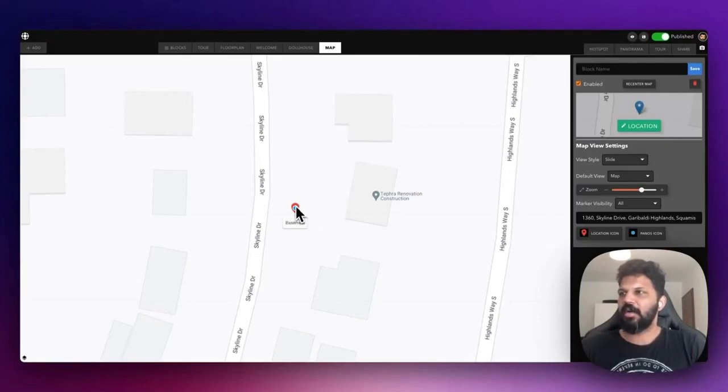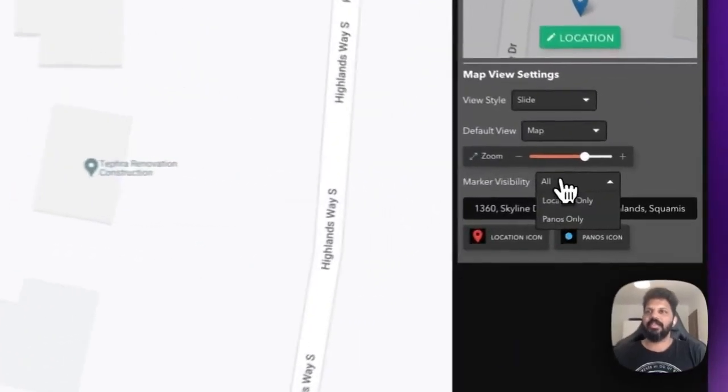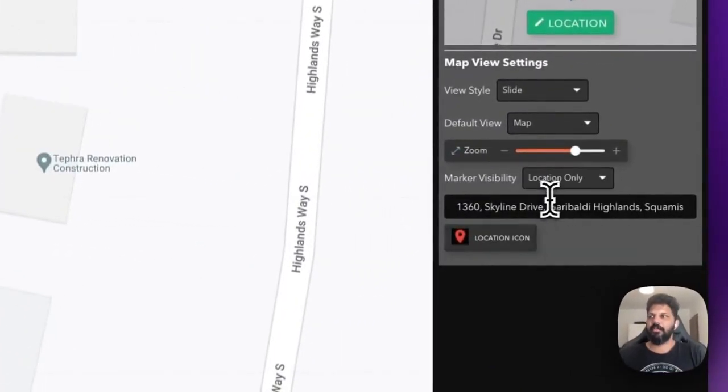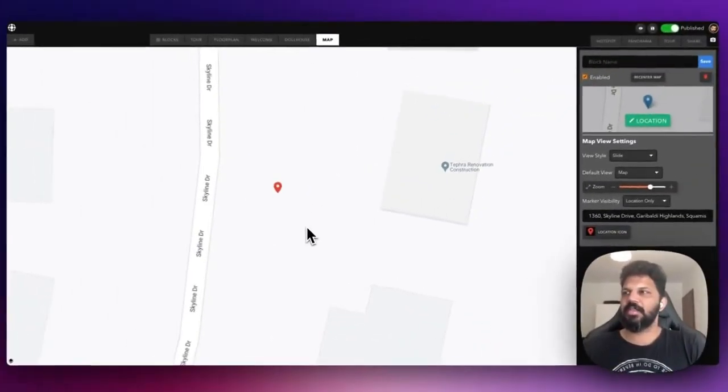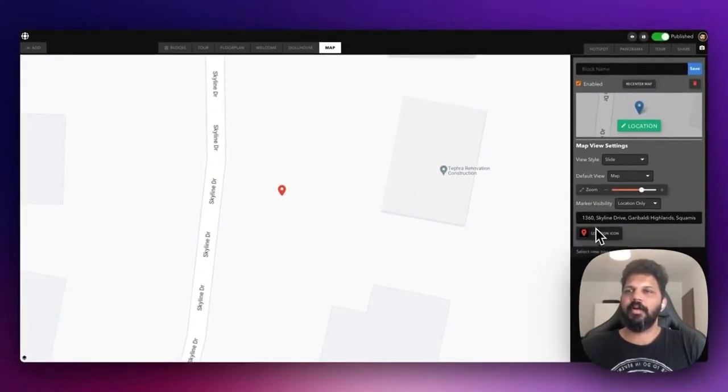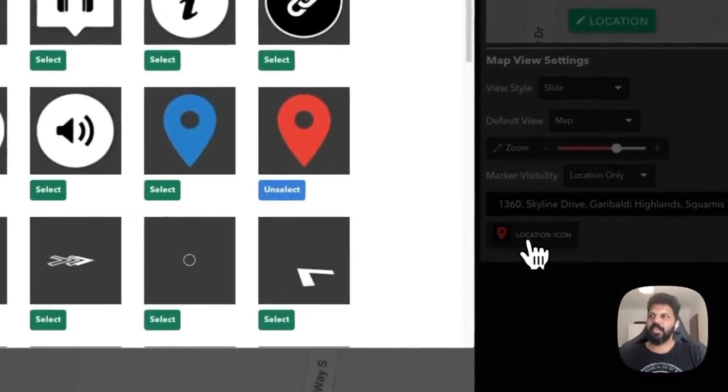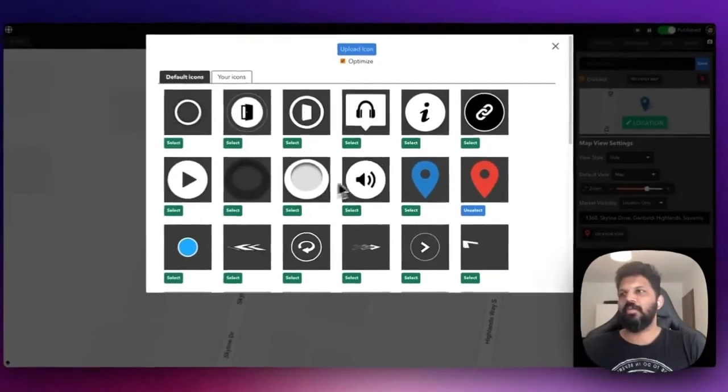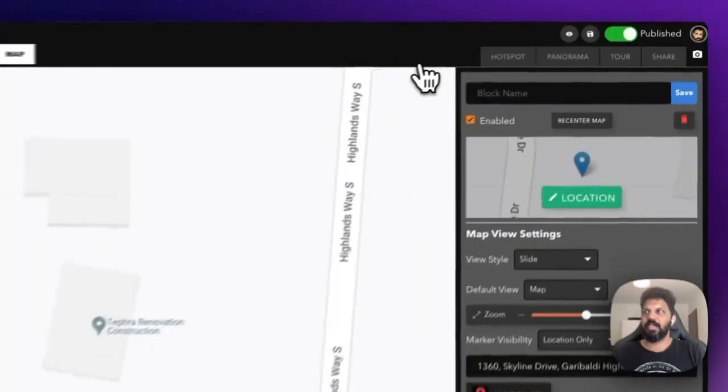Now here you see there's a blue icon and there is a red icon. The red icon is the location icon. And the reason for the location is if you want to just show where this place is, where this house is, where this restaurant is, then what you would want to do is you just want to go to marker visibility and just say location only. And that's it, right? So you get this, it's good to go. You can see the location is here. If you want to change the location icon, you can change it to maybe, let's say, blue or whatever. I like red, so I'm just going to keep red for now.